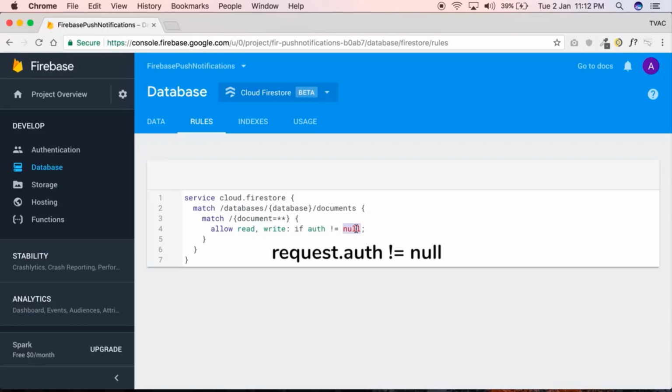So we actually need to change it later. So this is going to be actually if request.auth is not equal to null. So instead of just typing in auth not equal to null, you type in request.auth not equal to null. Those two things you need to make sure that you add before starting the app.